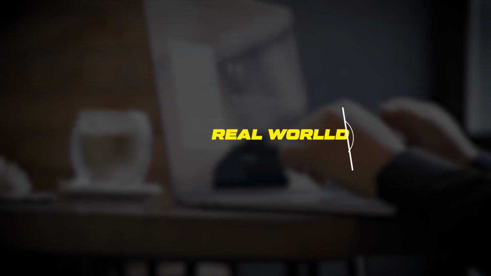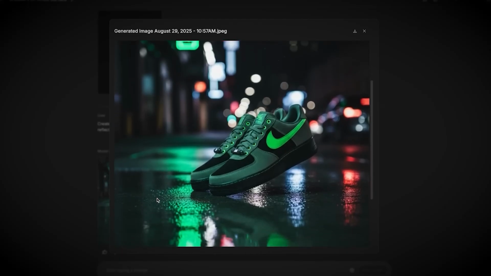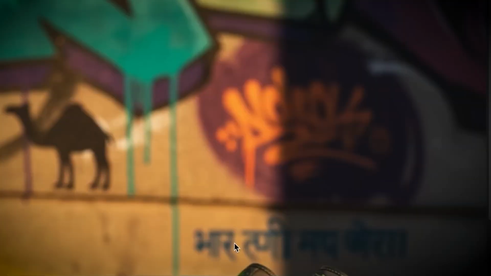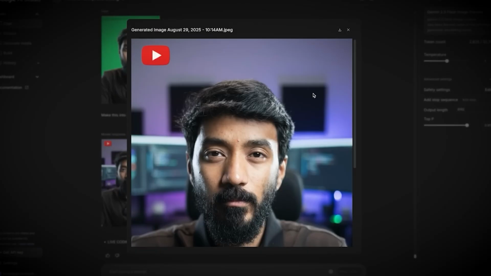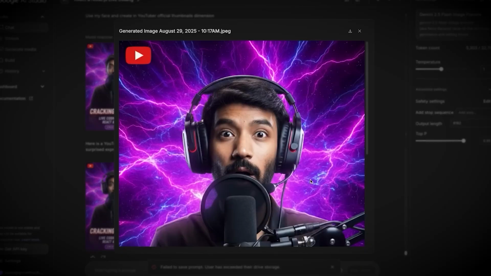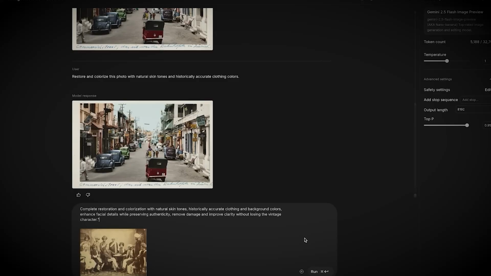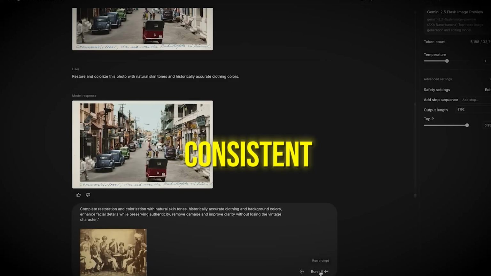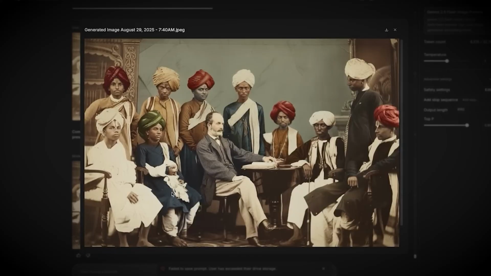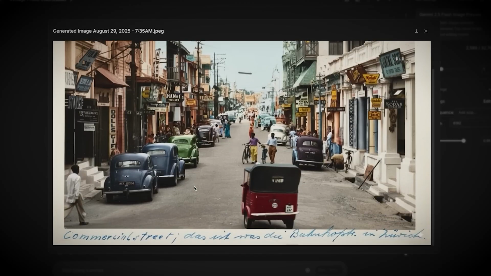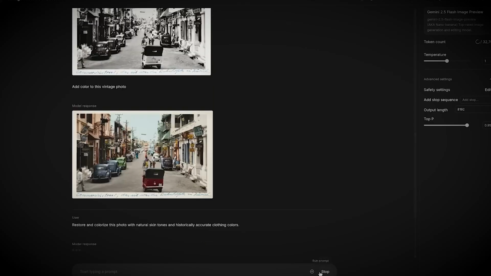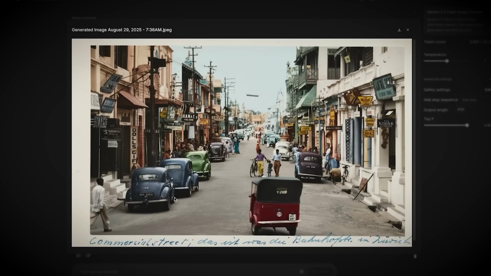Now let's talk real-world applications. Content creators can make fast, polished images for thumbnails, posters, or reels without starting from scratch every time. Marketers can take one product photo and instantly adapt it to a dozen different styles. Summer sale, winter theme, holiday promo, all consistent. Digital artists can layer edits without worrying about losing character identity. Imagine designing a comic panel where the main character actually looks the same in every frame. Even educators or small businesses can use it. Need a quick infographic? A clean product shot? Done in seconds.